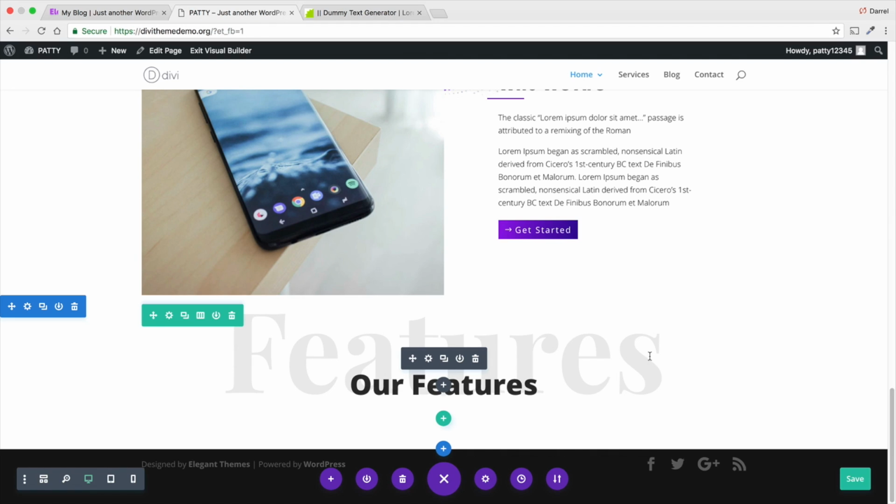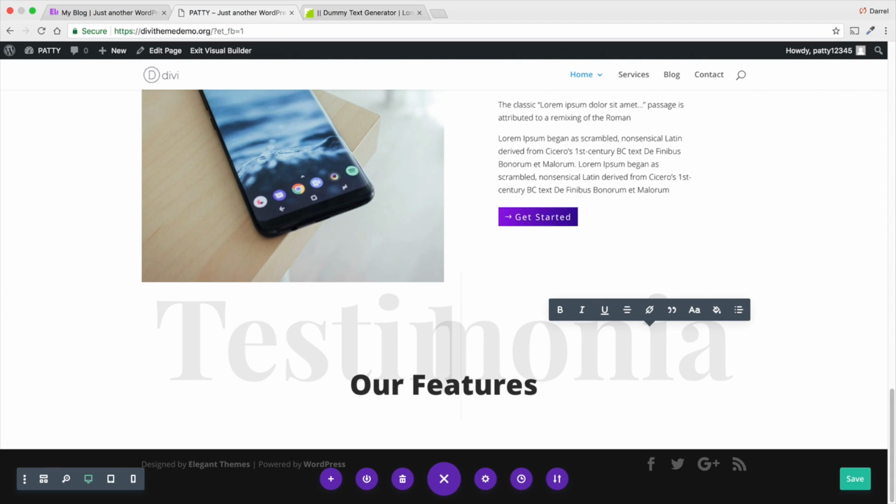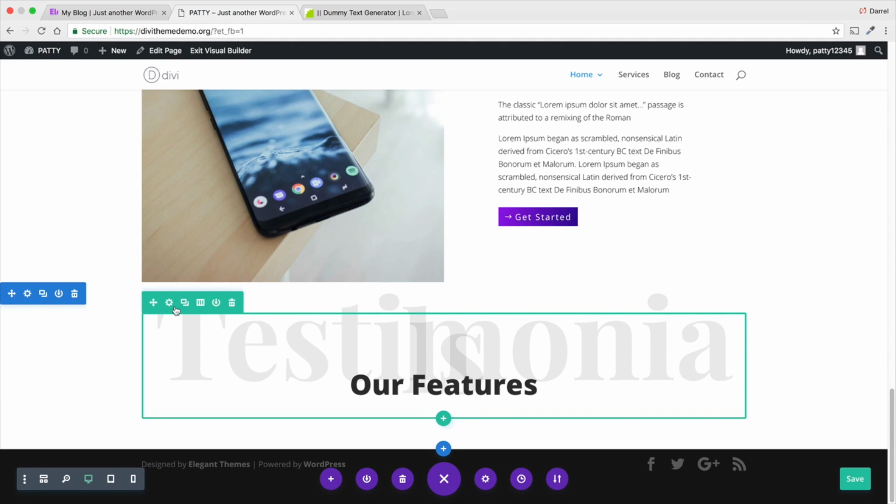So we have this section right here, but I wanted to say testimonials. So I'm going to type testimonials. But you can see there's a problem. This text is too large for this box. So we can either make the font smaller or we can make the row longer.